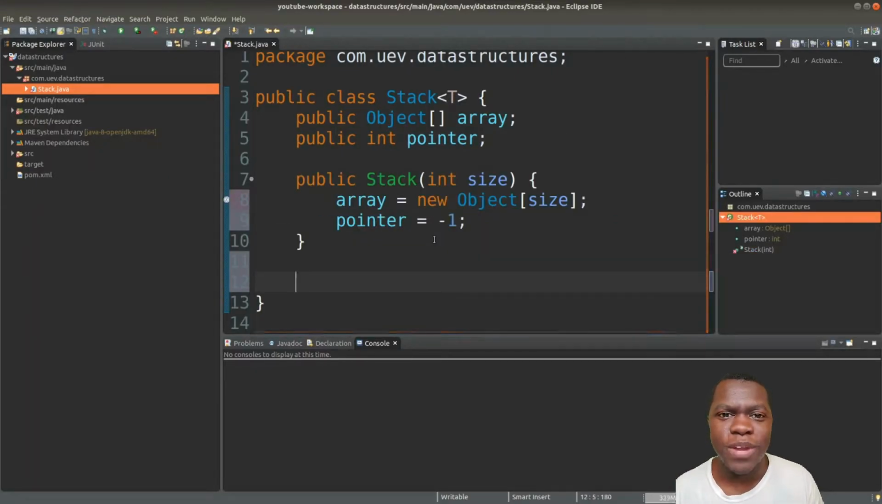All right, from here, we can go ahead and begin coding our methods. So we're going to have 5 methods. The first method is the push method, which will allow you to put things onto the stack.